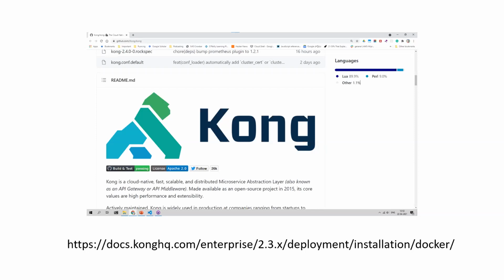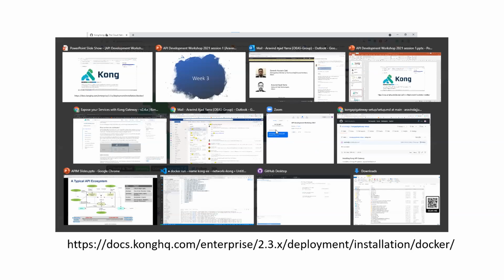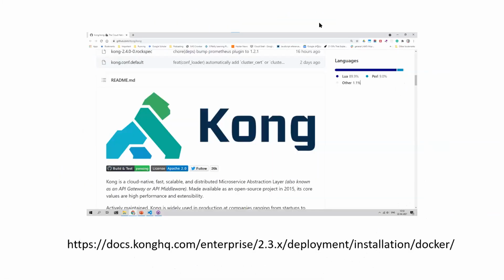If you see the Kong logo, can anybody identify what this logo stands for? That's basically King Kong, Godzilla. You would have seen those movies. So that is King Kong, the big one. That is where the Kong name comes from, and that's why they put the logo like that.